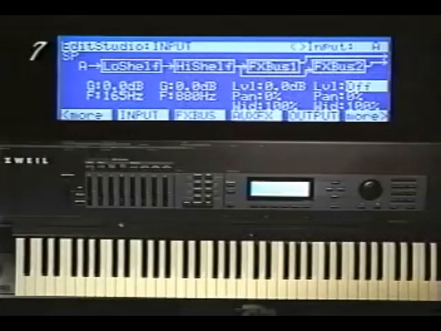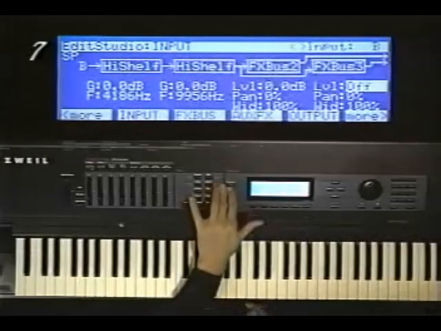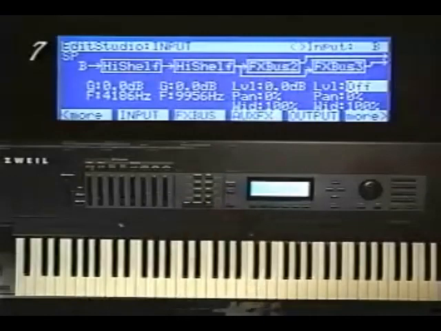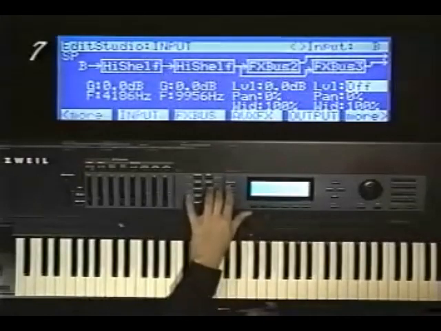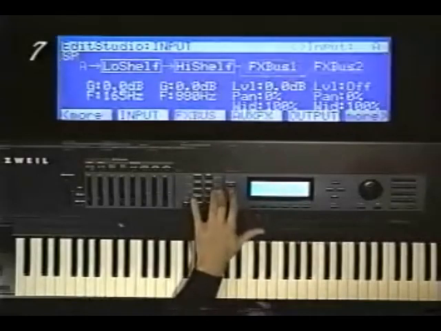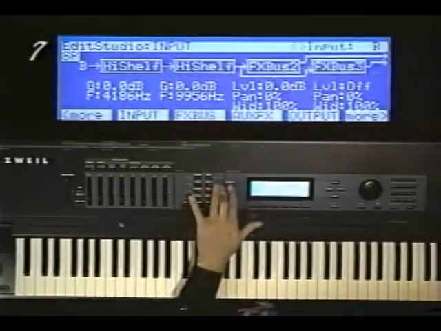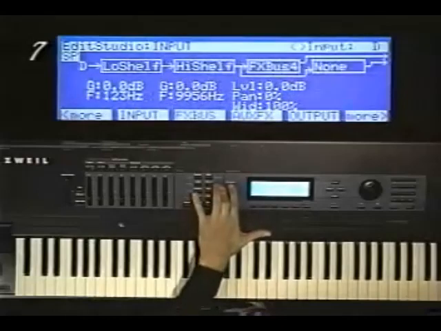Now, let's scroll through the inputs with the channel bank buttons and look at the bus assignments. You will see that the level of the second box is set to off, or the effects bus is set to none for all 4 of the inputs. And if you look at the first box, you'll see that input A goes to effects bus 1. Input B goes to effects bus 2. C goes to 3. And D goes to 4.